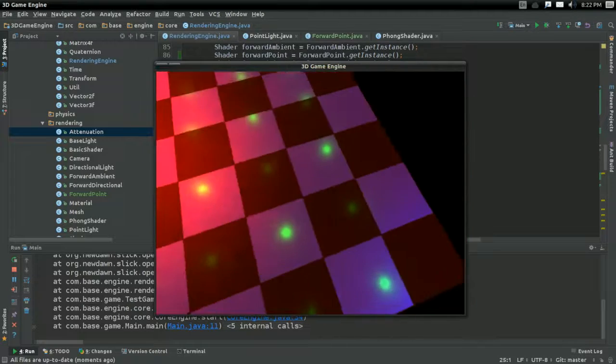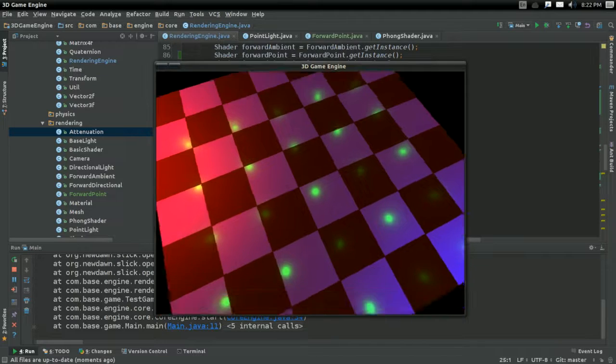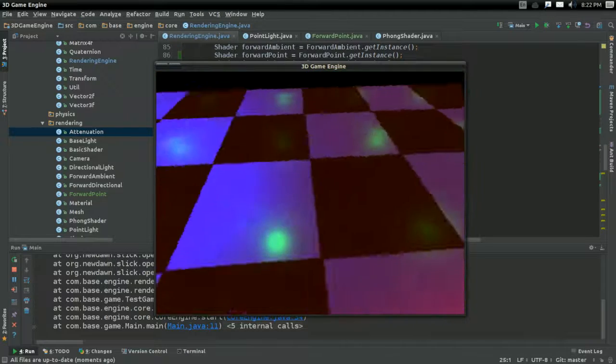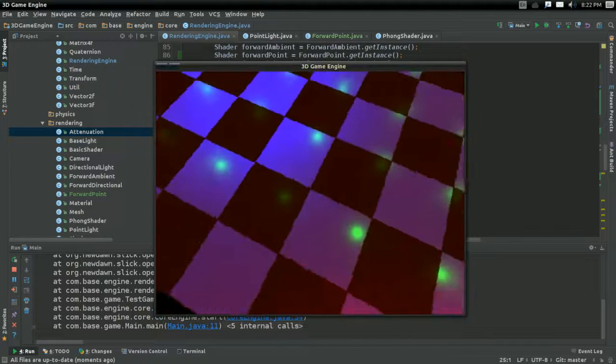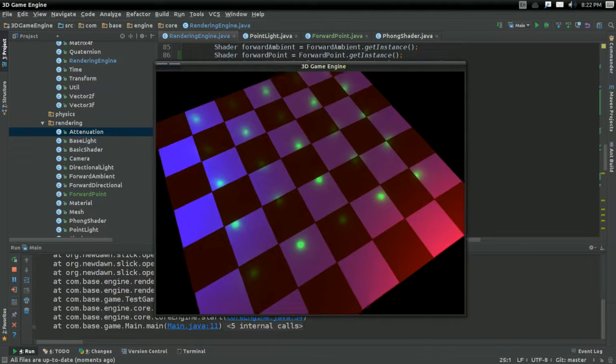By the way, this runs fine for me when I'm not recording. It's just, I don't know, my recorder doesn't like it. But still, look at this. I feel like there should be some sort of techno music playing or something. This is awesome. This big field of 25 point lights.